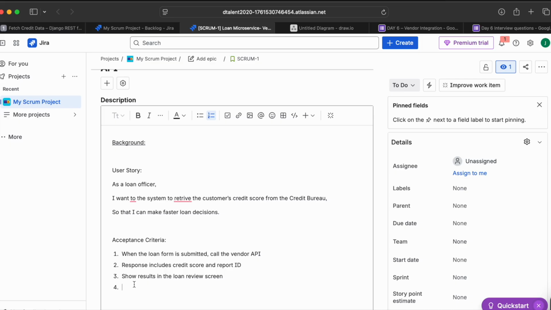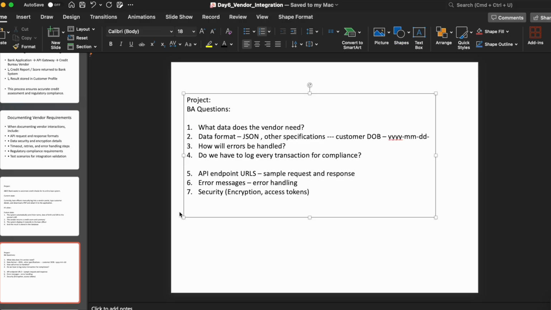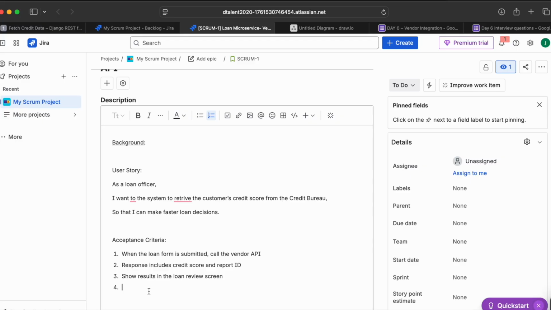Here we mentioned we want to know how to handle errors, so we are capturing those requirements as well. So error handling, what do we have to do? If the API fails, show something like "credit check unavailable", so that the officer knows the credit check didn't happen, so we are waiting, or it went to manual, or can we use the old credit, or something should be handled. Okay, so that's what we need to take care of.